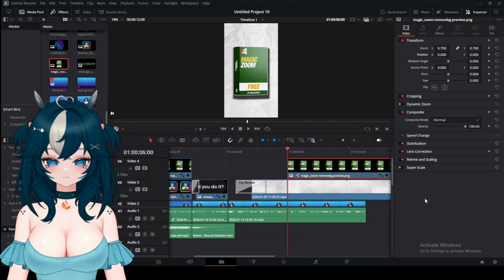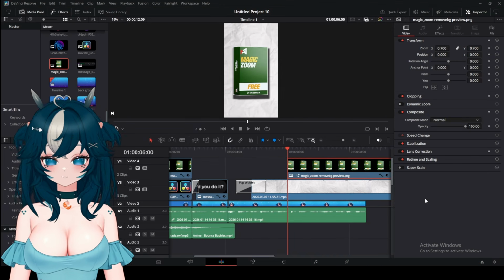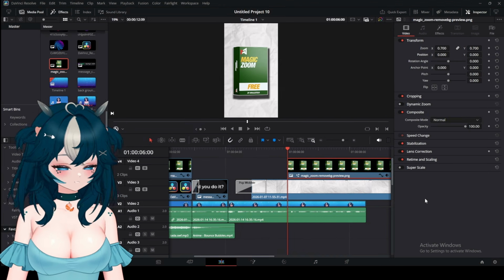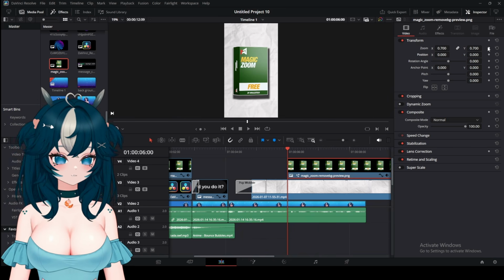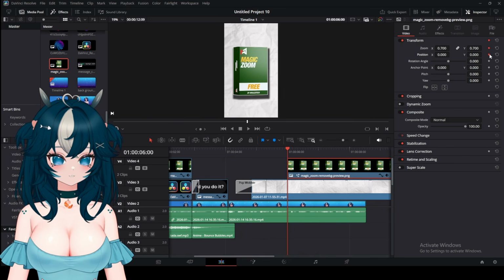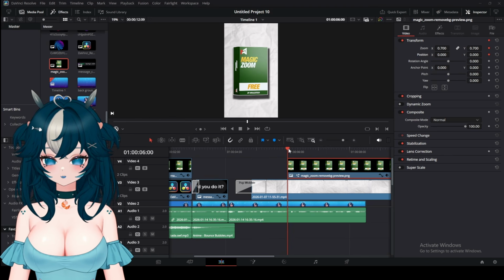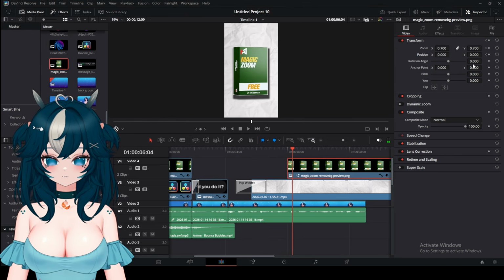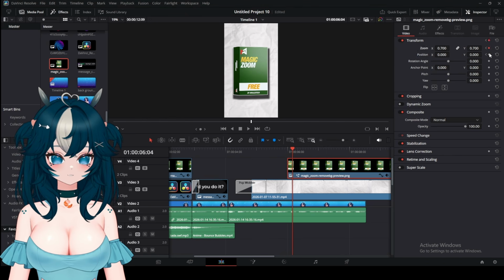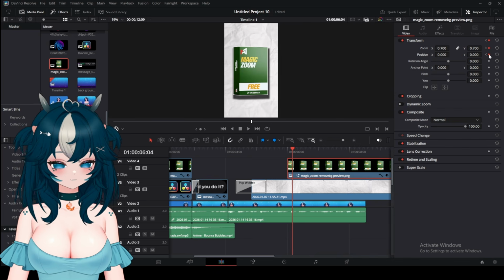So make sure that the image is selected, and now we're going to make the first keyframe. Making the first keyframe is very important, and make sure you do it at the beginning of the PNG. So to make the first keyframe, you're just going to select zoom and position right here and make sure that the orange is selected. Now we're going to make the next frame. So we're just going to move on to the next frame, and make the next keyframe, which is just by selecting it and making it orange.